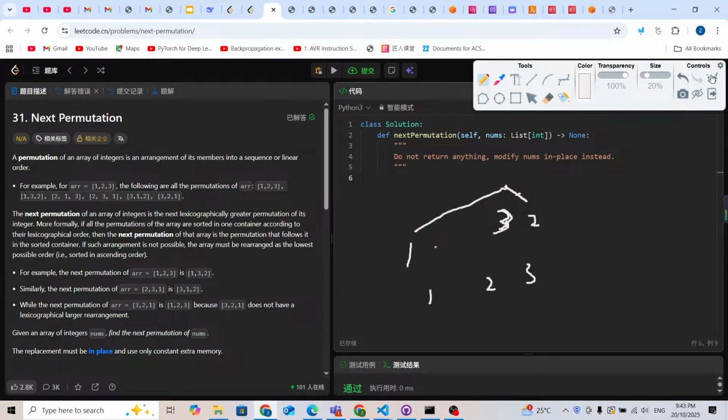Up to now it is okay, but what if it is something like this? This means from the left side, there are a lot of numbers, increasing until the maximum number. And from the right side, it is always decreasing until some minimum number. So the idea is that we want to find the next permutation.